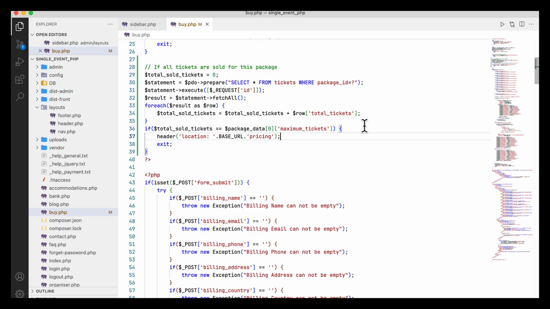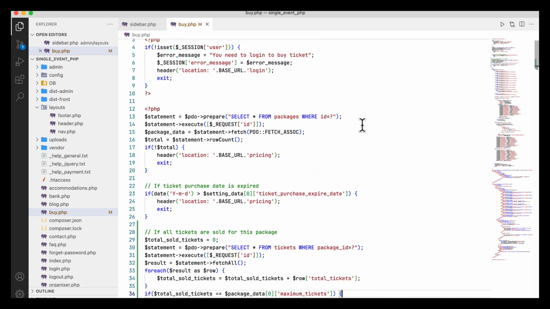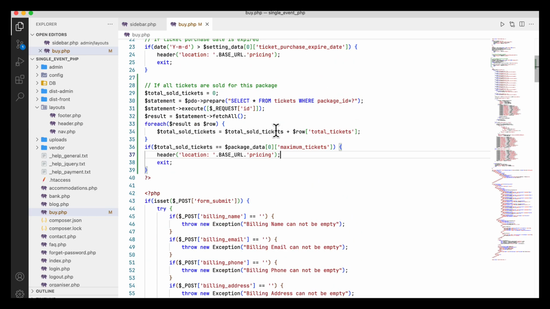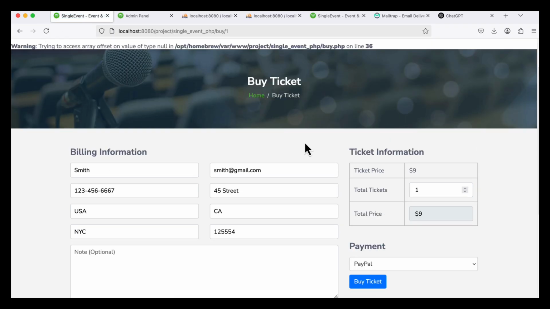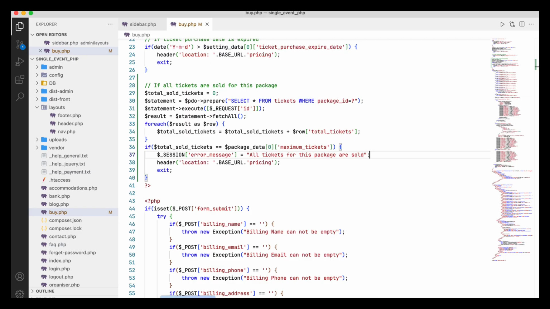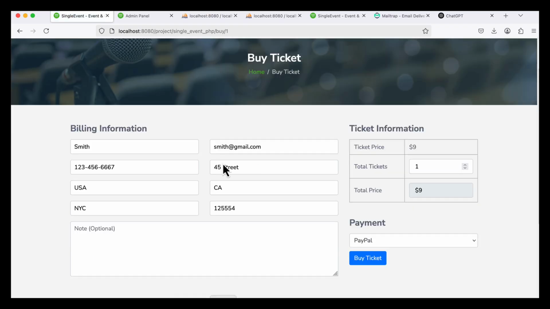So here I can show a message, for example an error message. Something like that I can show, and then I will redirect the user to the pricing page. So here I will show him there is an error, that is, all tickets for this package are sold. Now if I refresh here, you see offset value type null 36. This offset is because the total tickets equal maximum tickets. If I give this on, yes, now it is okay.